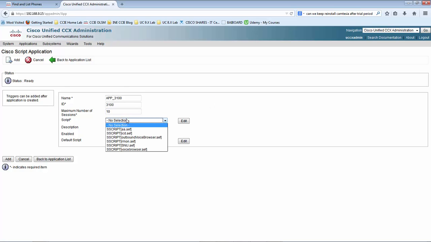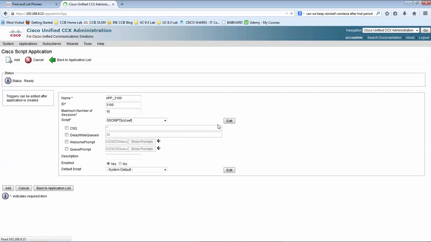And the script we haven't created so far, but I would be using the system default script. I'm going to select the icd.aef, and for the CSQ I'm going to give it the one that we created, which is CSQ_resource_group_sales. You have to provide the exact name of the CSQ, which is case sensitive as well. And we would be discussing this later once we discuss the scripting. And this should be enabled. And let me click add. It's going to add the application.